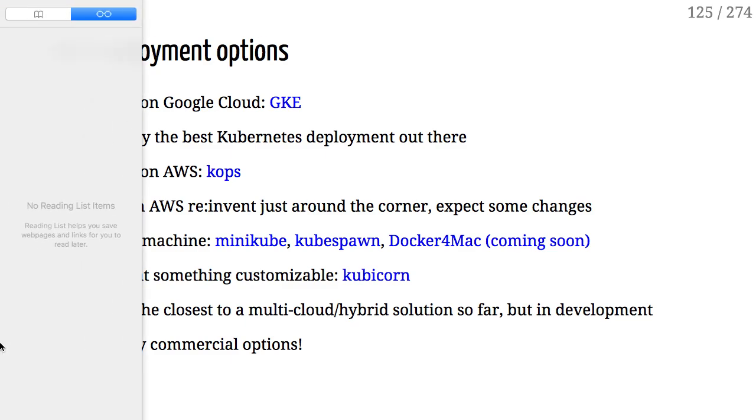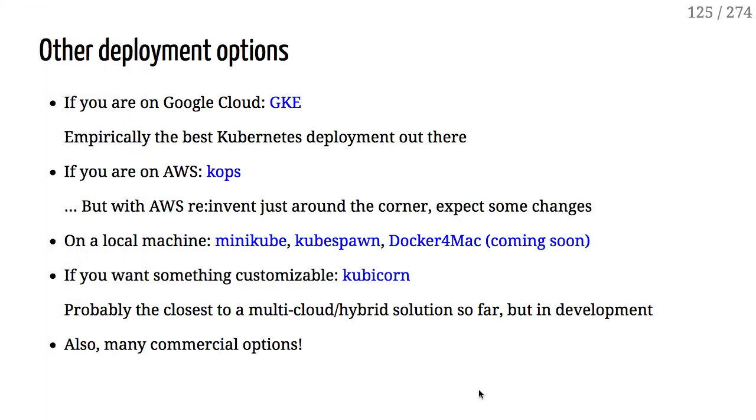Plus, you have many commercial options out there, from Tectonic to now even Docker EE and many more.